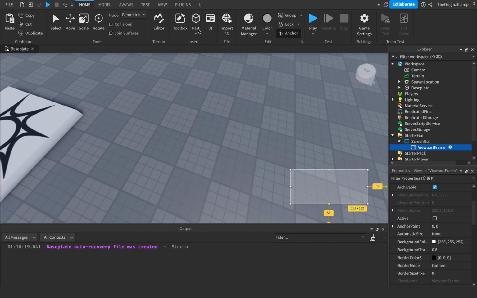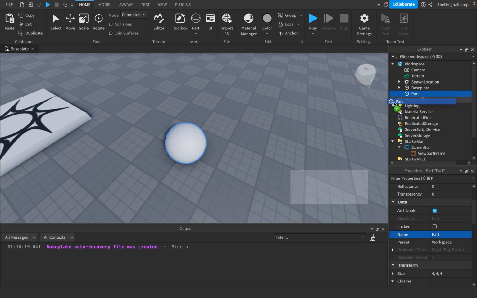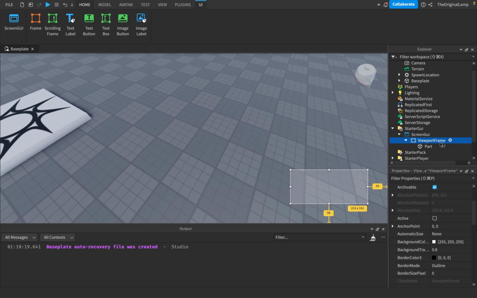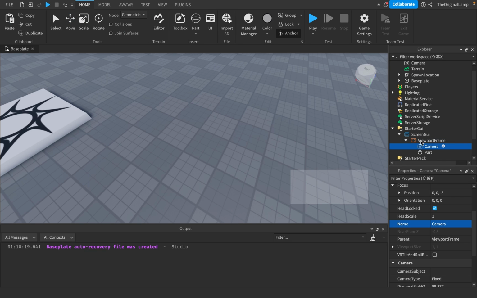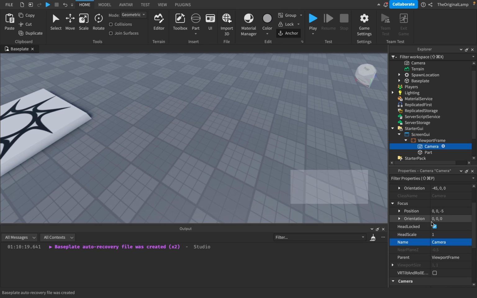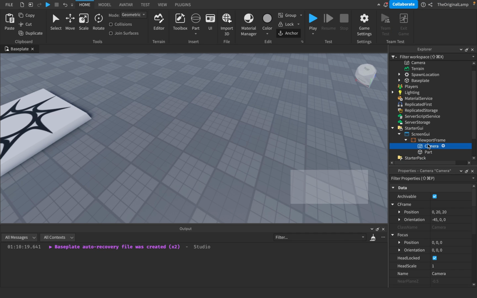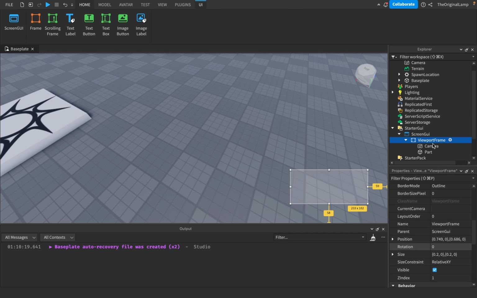If I make a sphere, and then I take the sphere and place it inside the viewport frame, and then also inside the viewport frame, I add a camera instance. This is all we need inside a viewport frame, basically: just the camera and some physical part. I'm going to set the camera's position to 0, 0, 0, and I'll set the sphere's position to also be 0, 0, 0, like so. So now both of them are inside one another. The next thing you do is go to the viewport frame and set its CurrentCamera property to be the camera, like so.